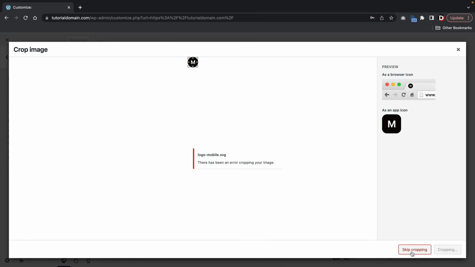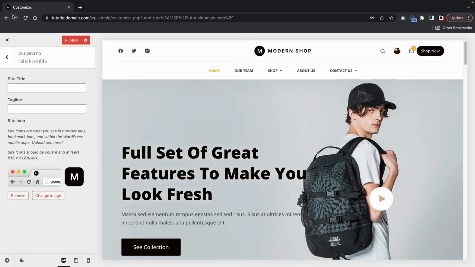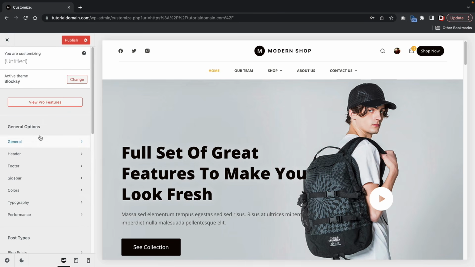So I'll go ahead and just click on skip cropping. Looks like there was some sort of error, but as you can tell, now that looks just great, right? So again, feel free to go through the theme options and look around. And if you guys do have any questions about the theme customizer, let me know in the comments below. With that said, let's go ahead and move on to the next section.